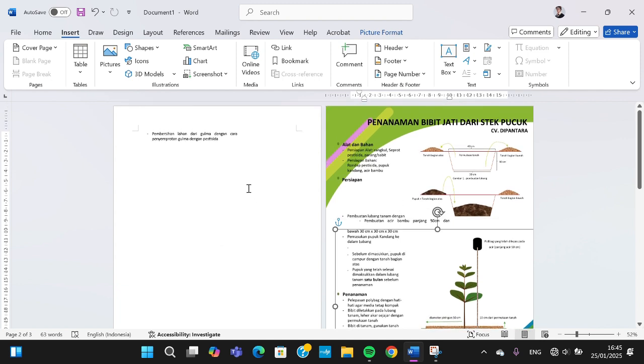Okay guys, and that's the way to convert PDF document to Word using Microsoft Word. I hope this tutorial will be useful for you.